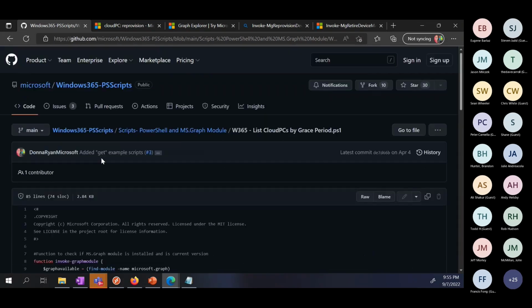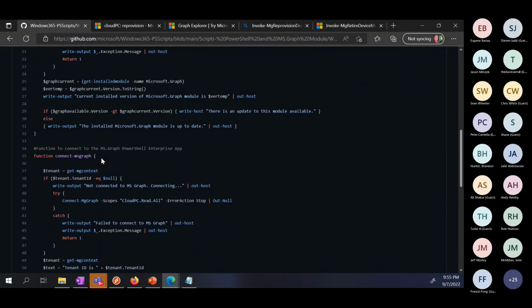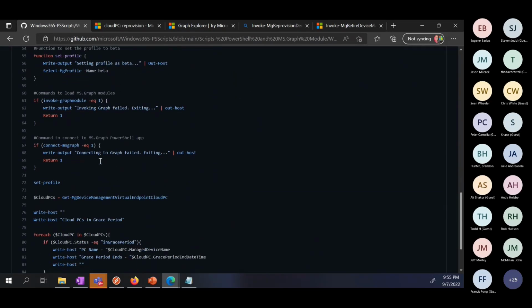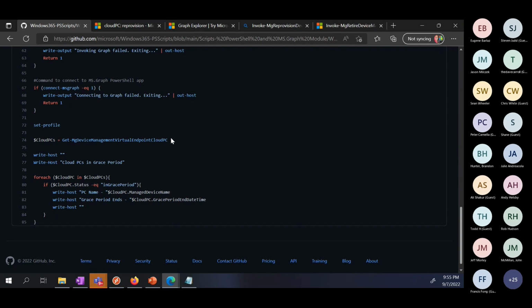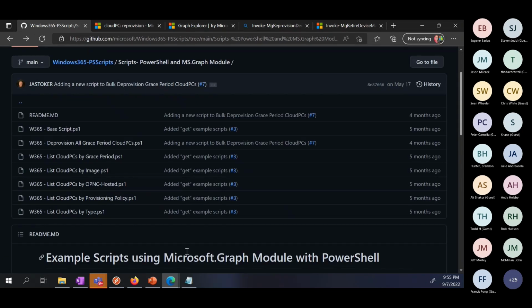And then what I did is I wrote a script. Like, okay, show me all the Cloud PCs by grace period. Great. So right here I'm just going to go ahead and get my Cloud PCs and do my magic. That's where the starting point was for this, to give folks a place to start. I've got an idea, but I'm not good at scripting, but I can pick them apart. Cool. And then give them examples and building blocks.